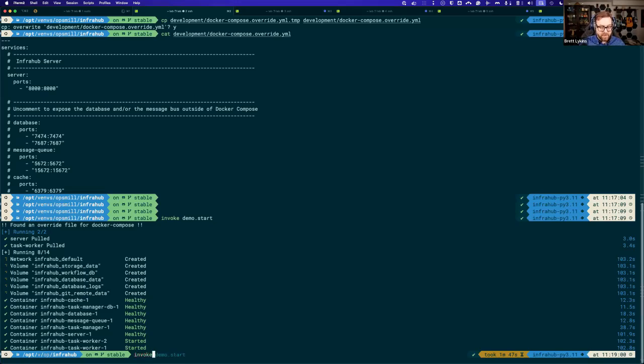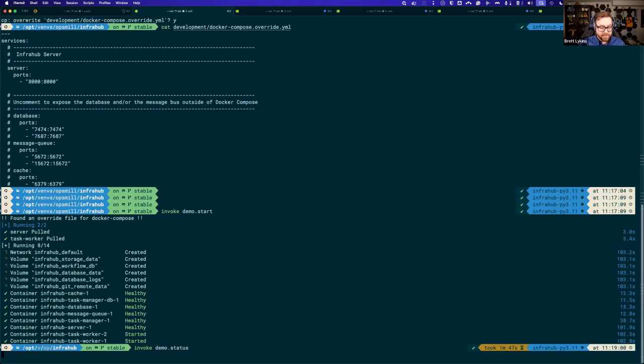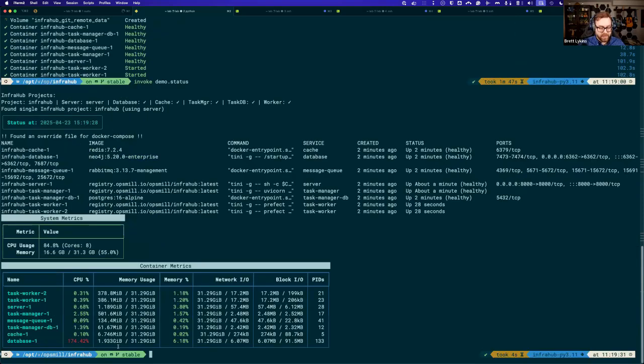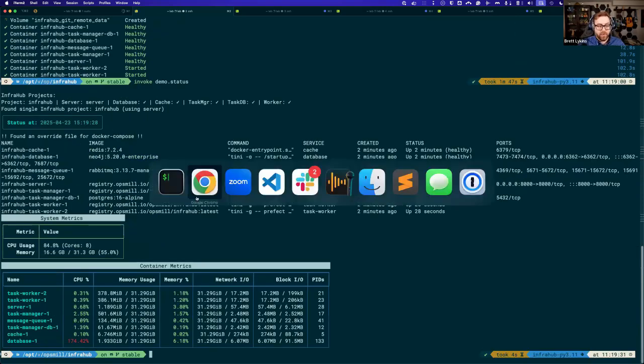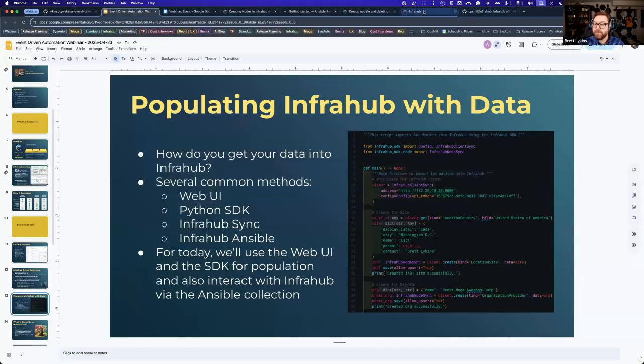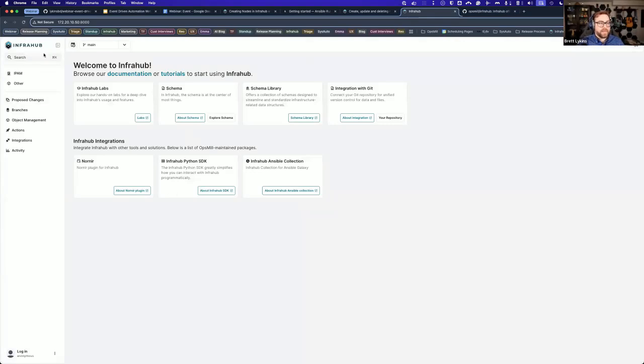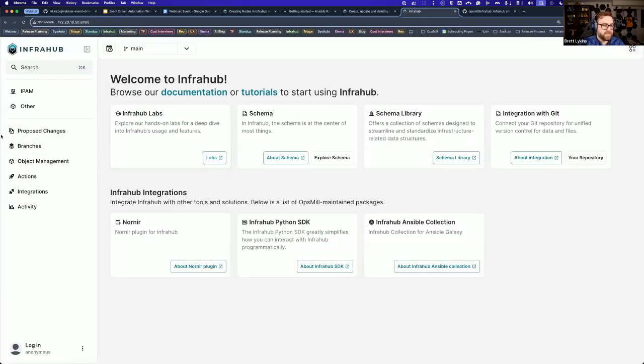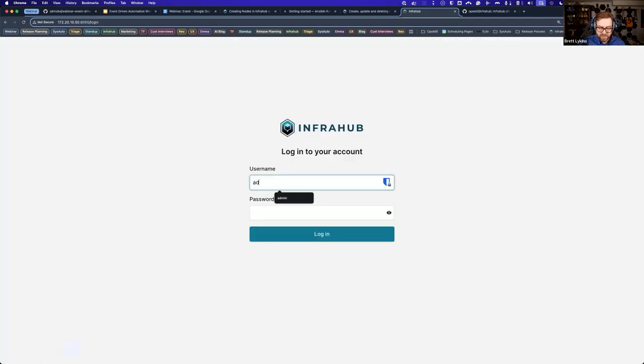If I look at invoke demo.status, you can see those servers are running. The server is running, and all the different containers are there. I can now go over to the environment and open it up here. So this is a blank instance of Infrahub as it would come out of the box. Let me zoom in here. The default username and password on these is admin and Infrahub.